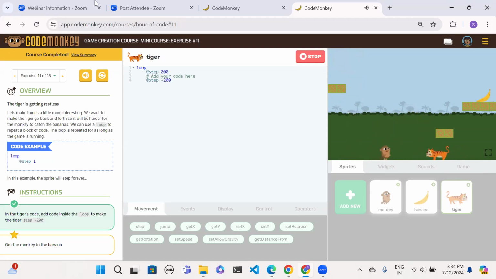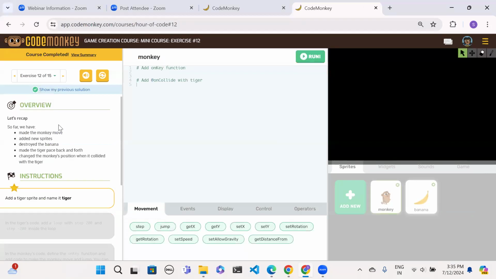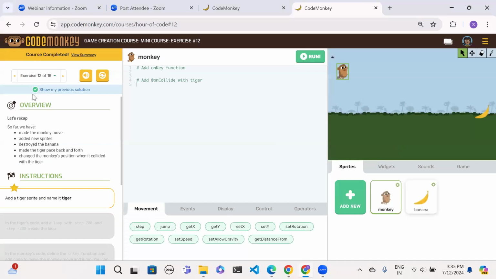So I will go to the next exercise. I will directly move to exercise 12. You can try yourself. So, overview. Let's recap what we have learned so far.